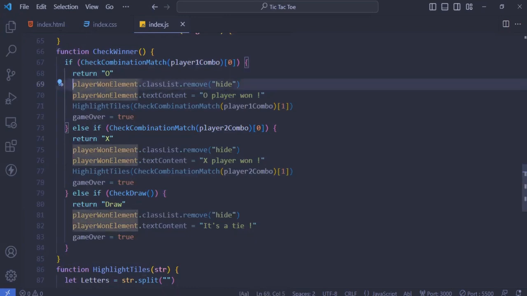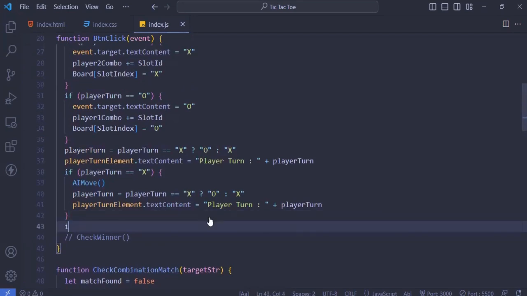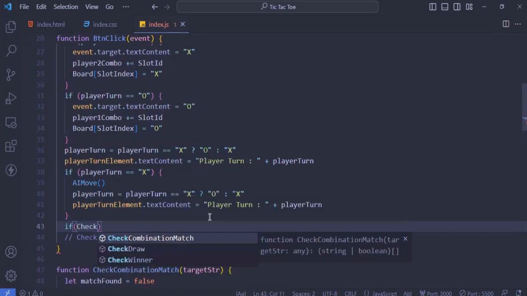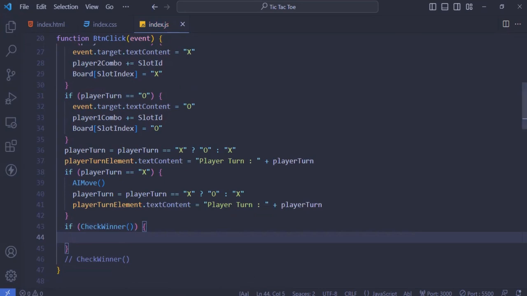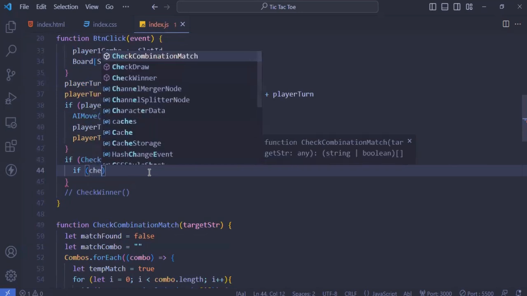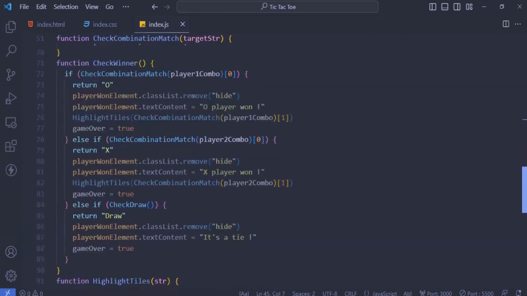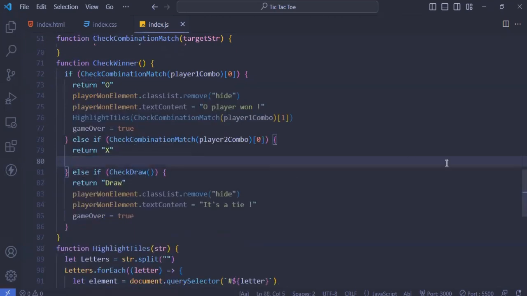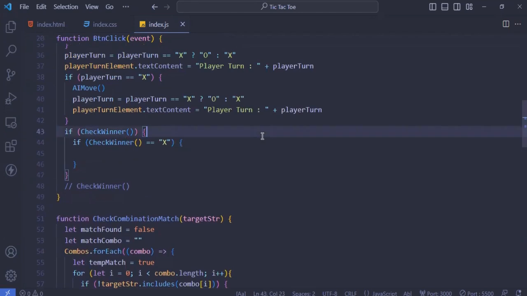So the very first thing we're going to do is go back to the button click where we commented out the check winner, and we're going to check for the winner. If we have a check winner, then we're going to check if check winner is equals to X. So if check winner is equals to X, we'll pull out the statements from the X statement in the check winner function, and we're going to put it here.